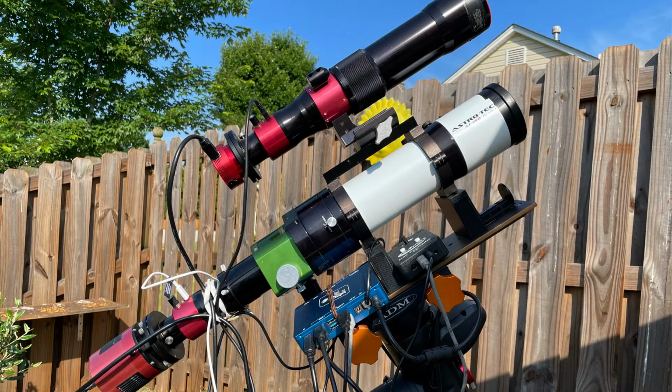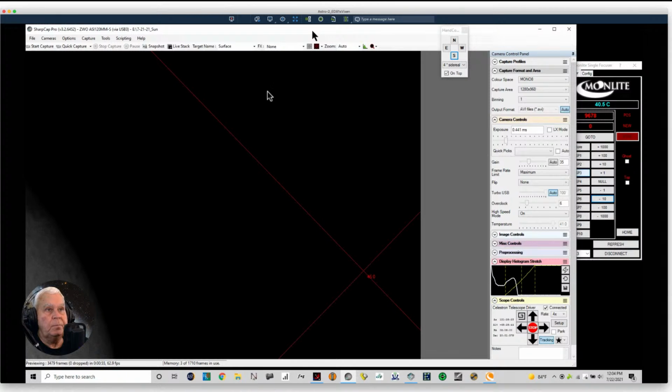Let's see if that works. Yeah, the telescope on top is the one we're using now. That's the Solar Scout. This is the 65 EDQ, and it has the ASI 173 camera. The one on the bottom is the 65 EDQ. The one on the top is the Solar Scout with the ASI 120 camera. So let's go back and get our screen share.